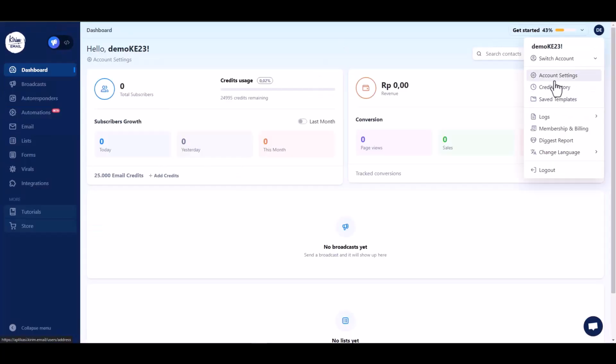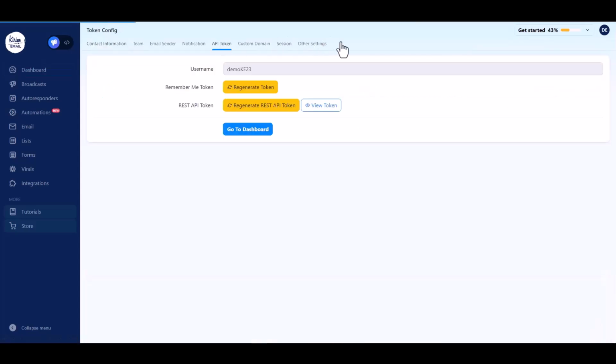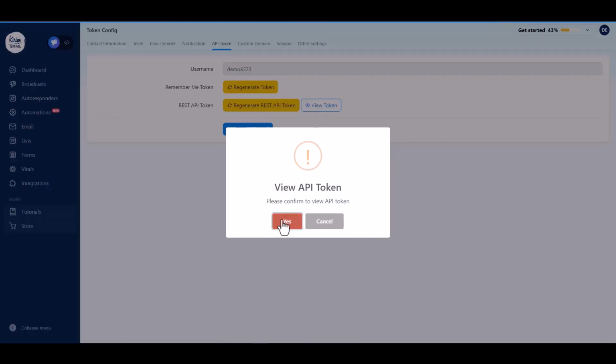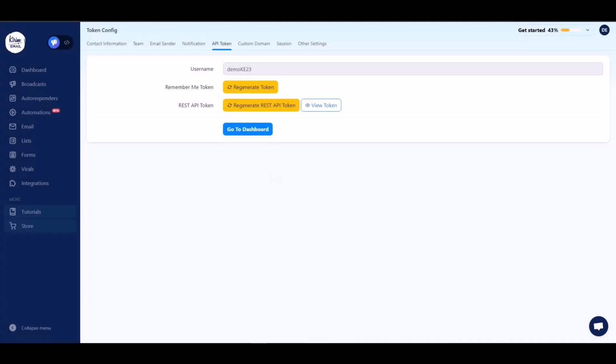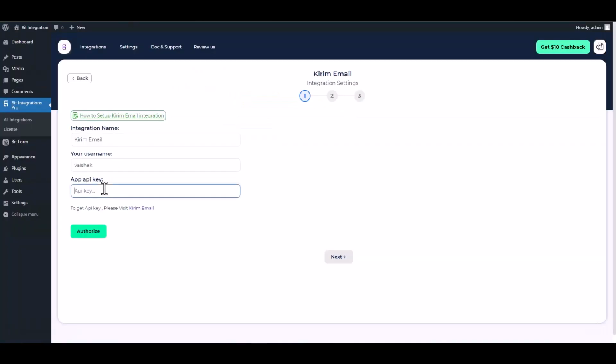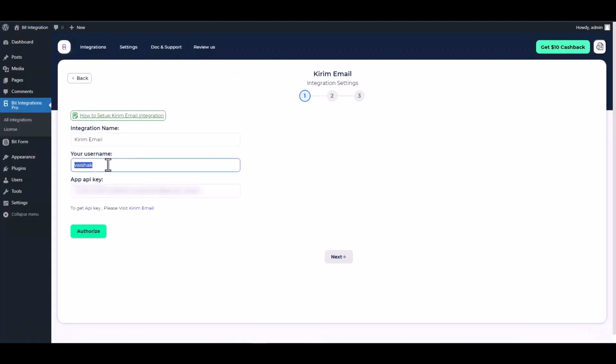Then click on the account setting. API token. View token. Copy the token and paste it into the integration site. Give here your username. Go to the Kirim email site, copy the username, and paste it into the integration site. Authorize it. Authorization is successfully done.